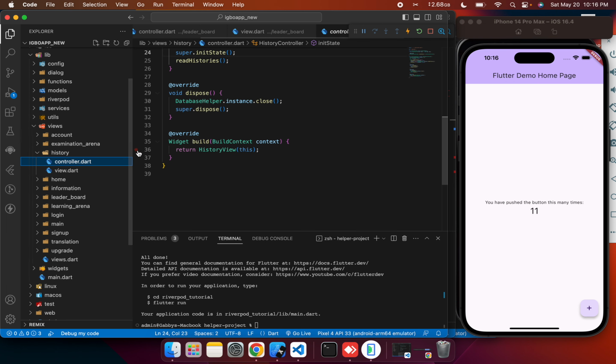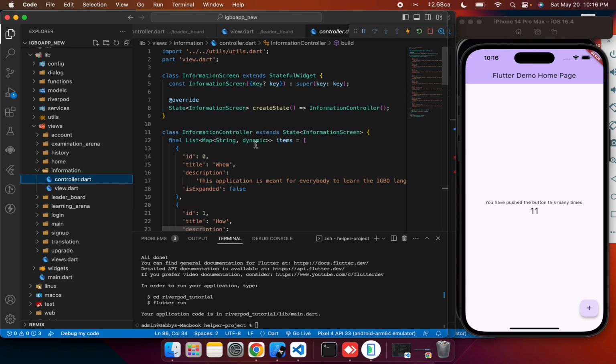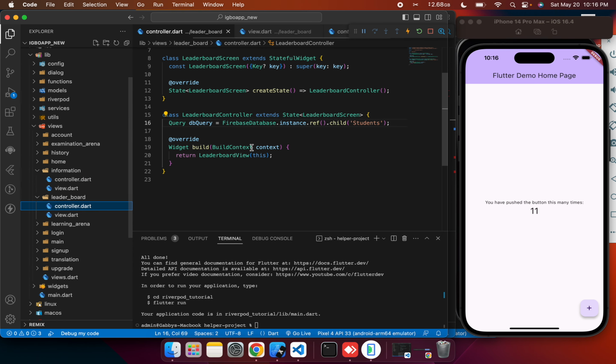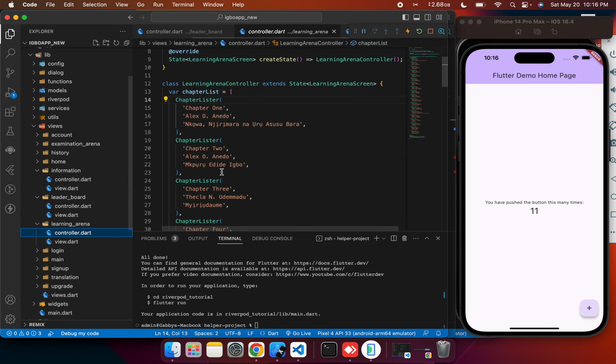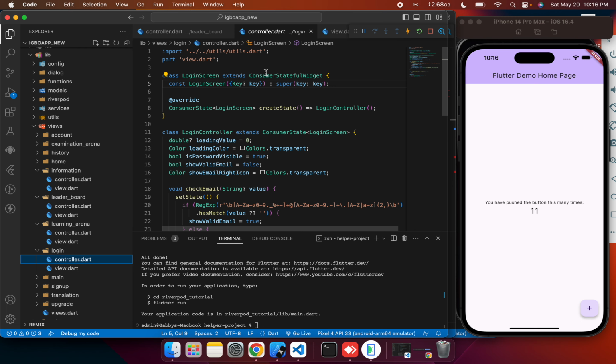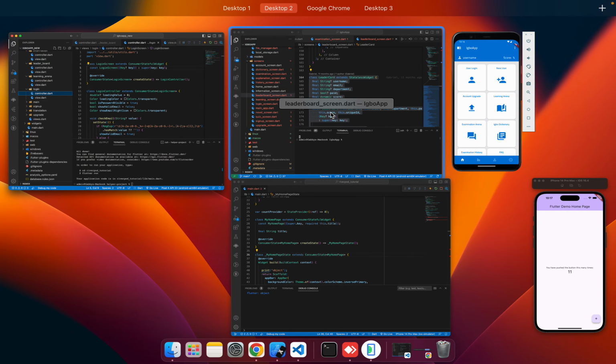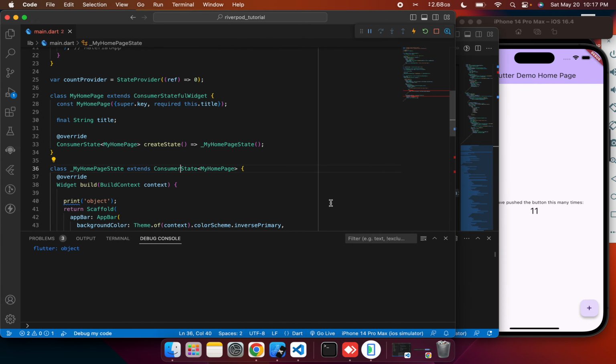Then if it was a consumer, the same way. Where did I have a consumer? I think I have it here, and I know I have it somewhere. I just can't remember. But that one aside, this one now is a consumer. So I just use the normal ConsumerStatefulWidget. I hardly ever use that one, but it doesn't mean that's the only way. It just depends on your preference.